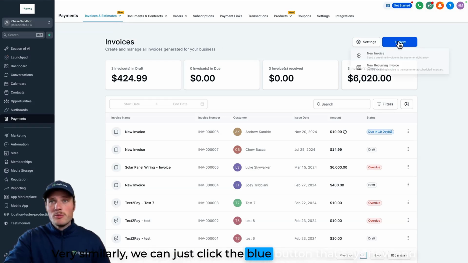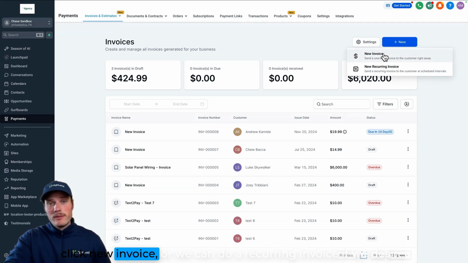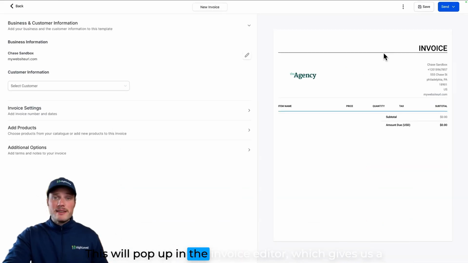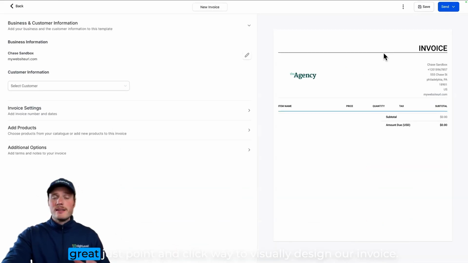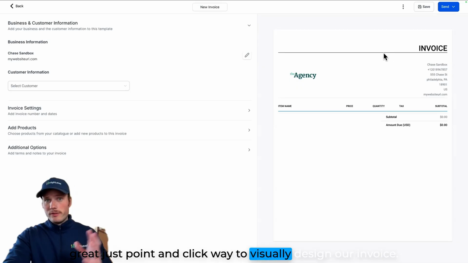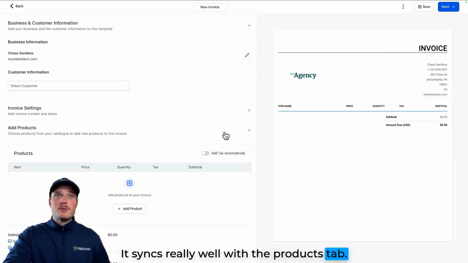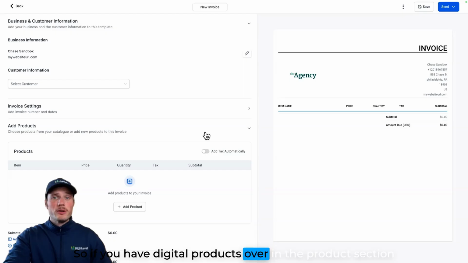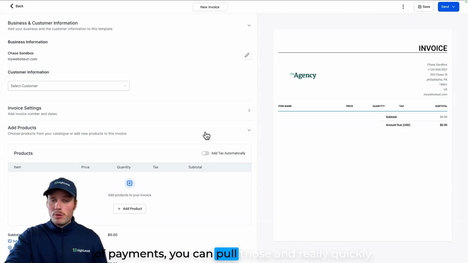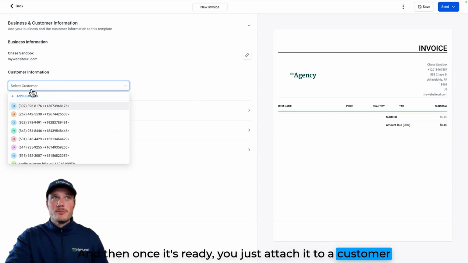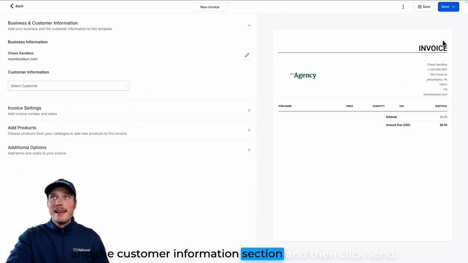We can just click the blue button that says new and click new invoice, or we can do a recurring invoice if we desire. This will pop open the invoice editor, which gives us a great point and click way to visually design our invoice. It syncs really well with the products tab. So if you have digital products over in the products section of payments, you can pull those in really quickly.